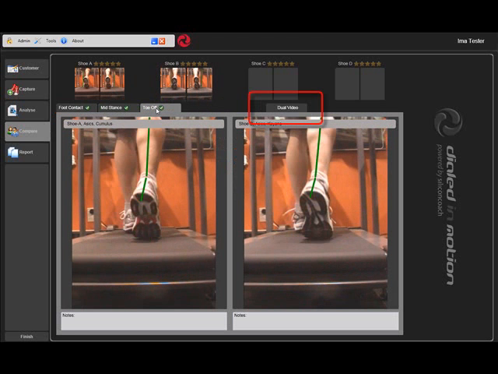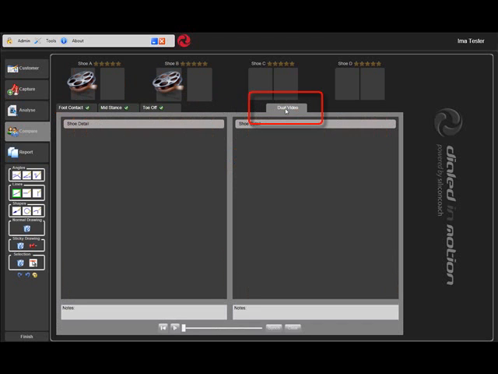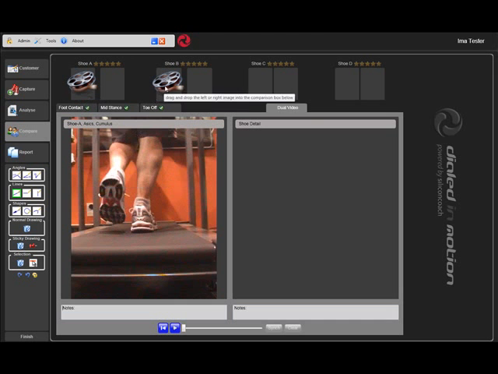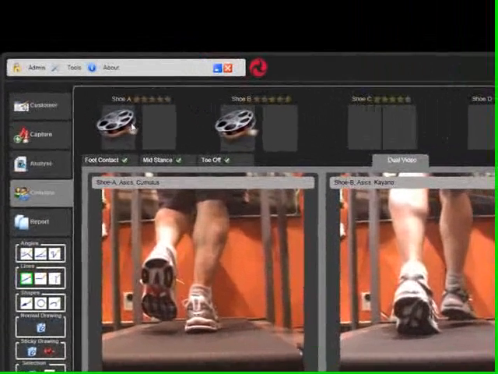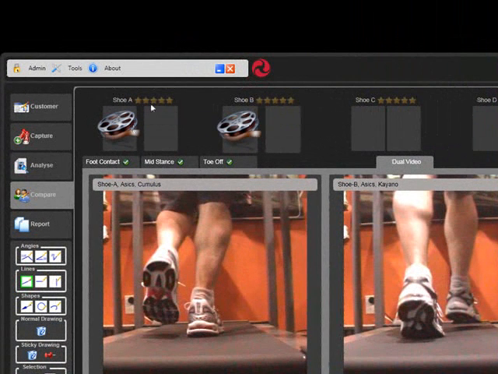If you want to compare two videos side by side, you can do this as well by pressing the dual video tab and selecting your two shoes. Now you can synchronize these two videos and play them together. After your comparison, you should be able to recommend a shoe that works for that customer when they run, and you can indicate your choice by clicking the star rating located above each shoe.